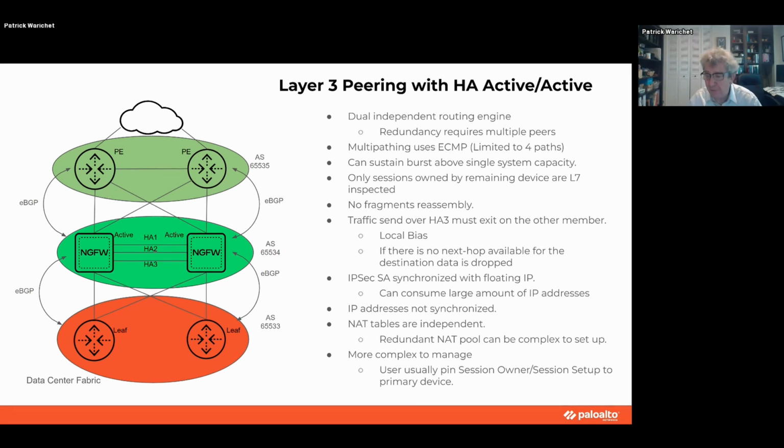Also, if you fail over, the sessions that were on the surviving member will be layer 7 inspected. All right, only you default to layer 4 inspection on the sessions that were owned by the failing member. We do not support fragment reassembly on the HA. And the traffic over the HA3 must exit on the other member. So that means that local bias is always enabled. We cannot disable it. If there is no next hop, the FIB is full.